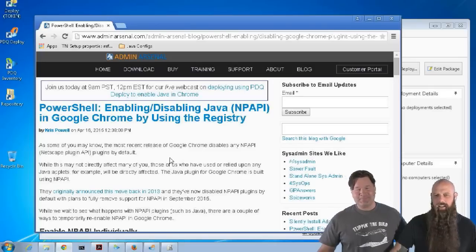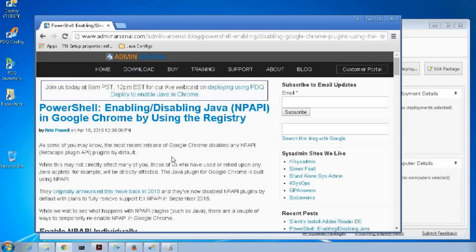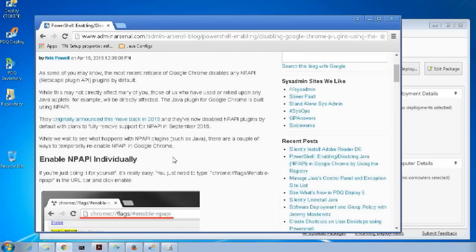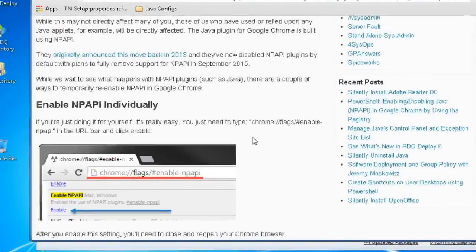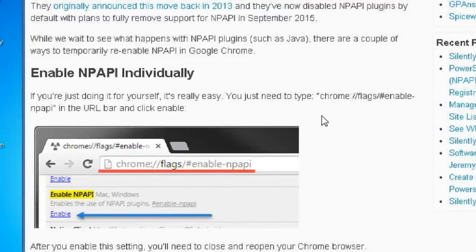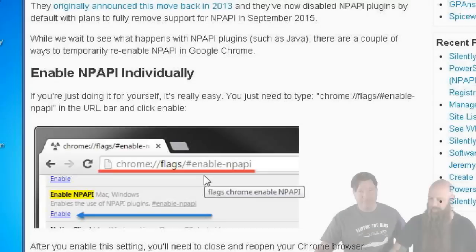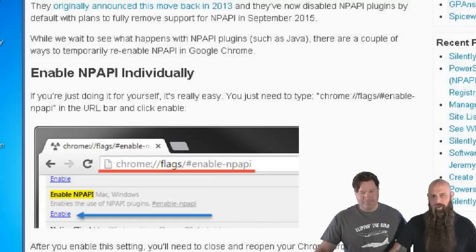Chris effectively breaks down from a PowerShell point of view how you can resolve this. So there are 3 ways. Obviously, individually, if you like to walk to every machine, you can log in and go to that URL to enable the NPAPI. This is published all over the web.